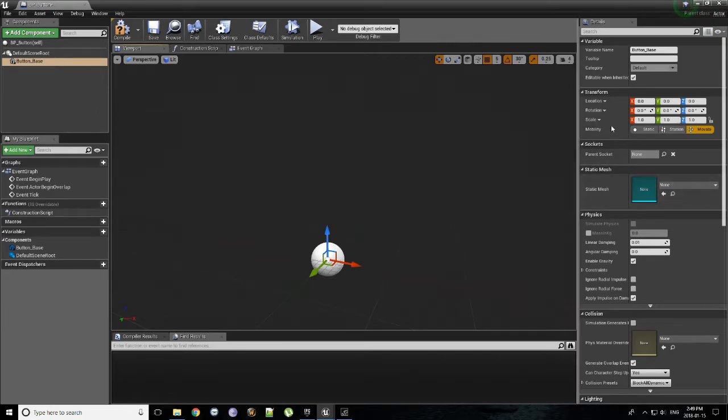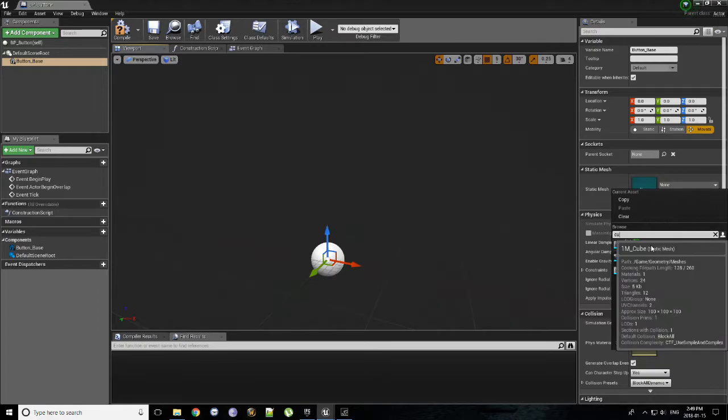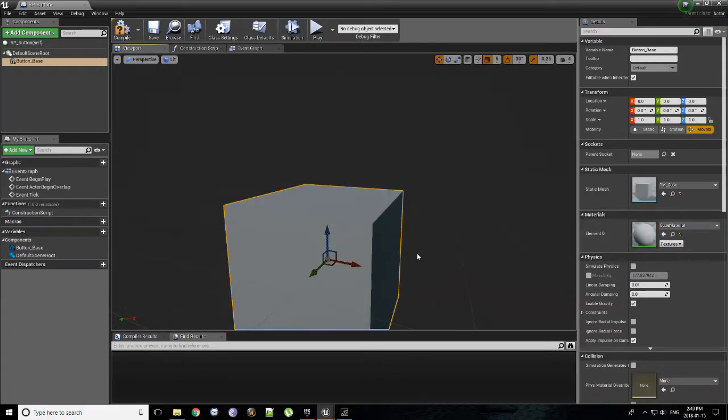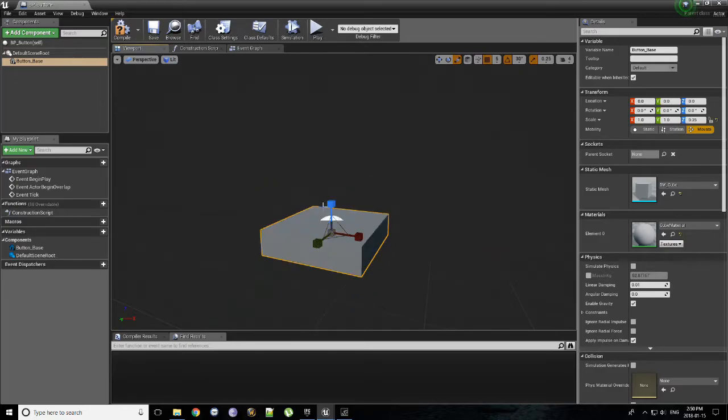I want you guys to go into the details panel with it selected. Go to where it says static mesh and change that to something like a cube. So let's see, 1M cube. To make it look better, I'm going to resize it a little bit, just like a flat little bit of a box. Okay, compile.